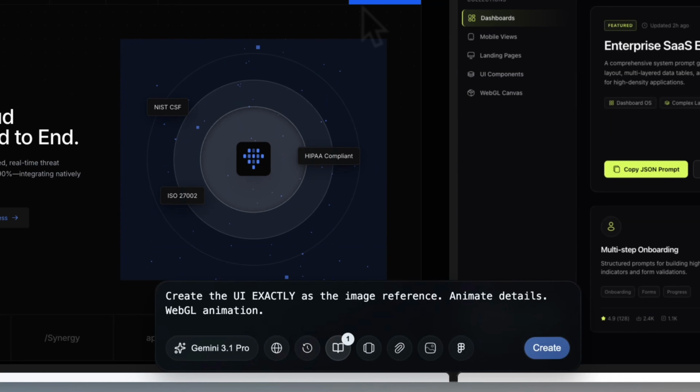And this part is very important. The key to make the animation work is to mention animate, detail, and WebGL animation in the prompt. Then you just drag and drop your images into the chat.